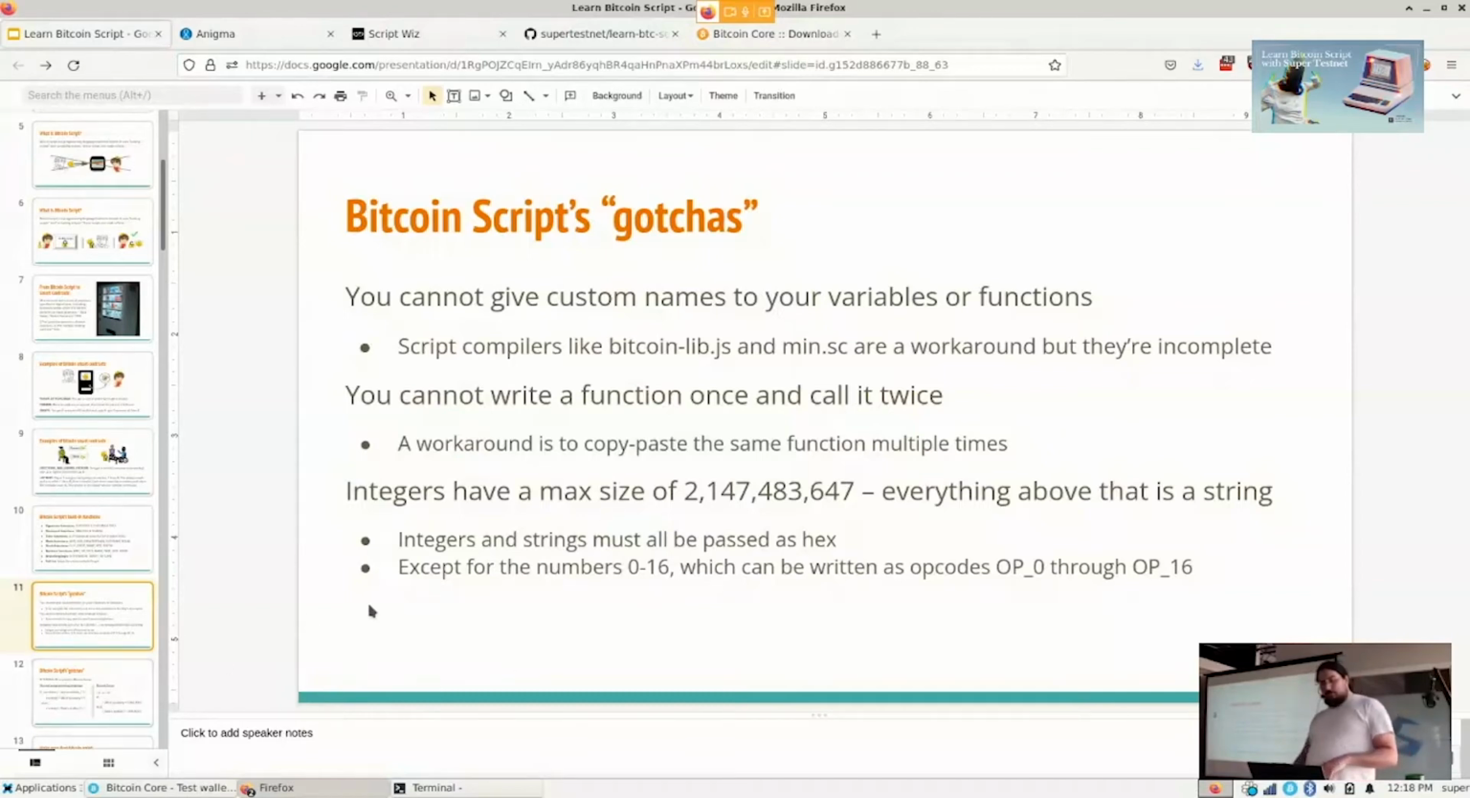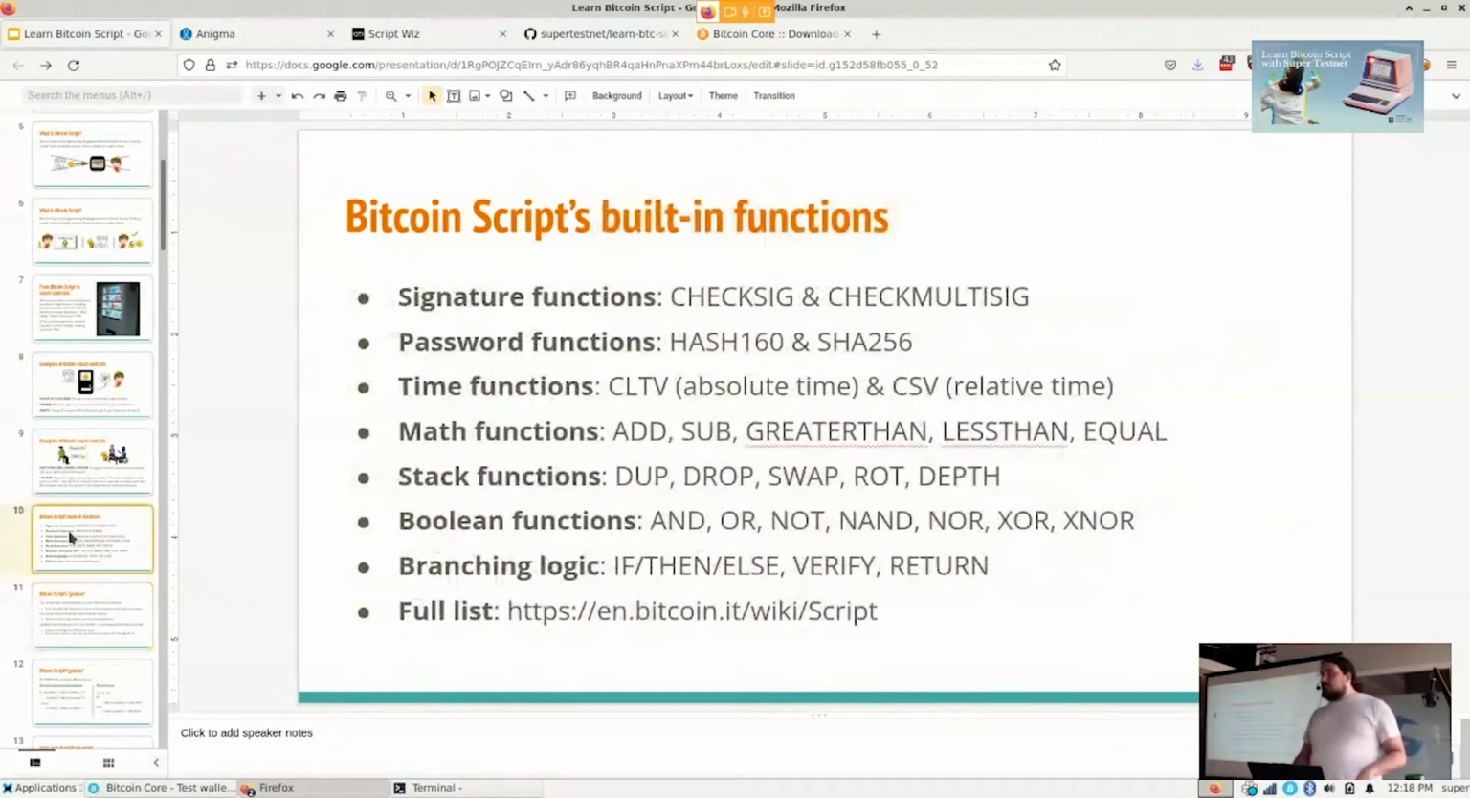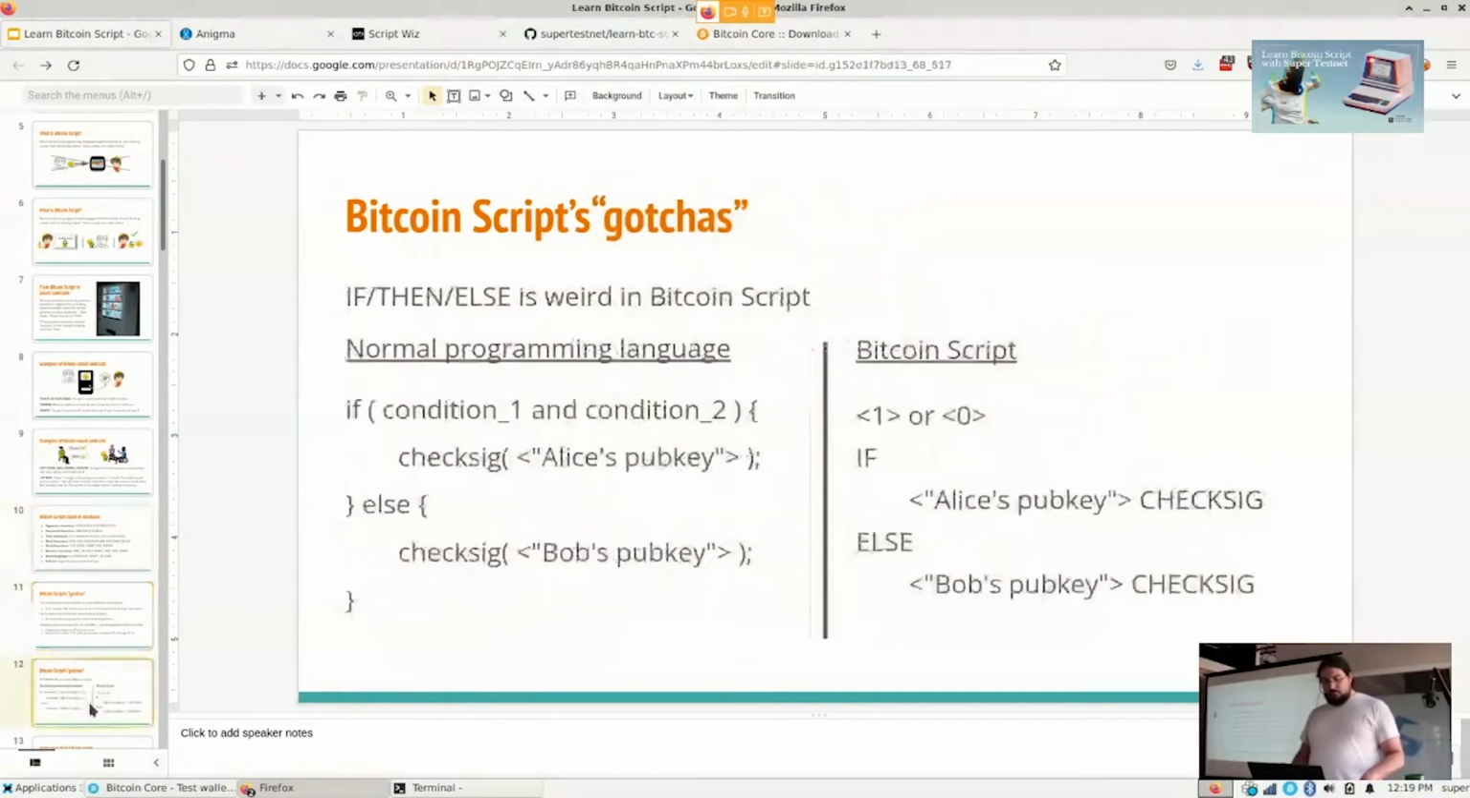Any questions about those or the built-in functions at this point? Okay, cool. Another gotcha is about if then else, which is weird in Bitcoin script.